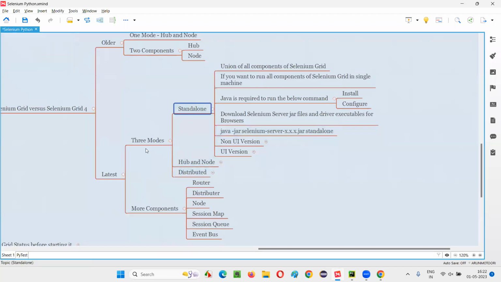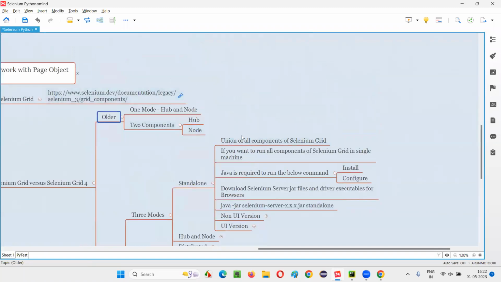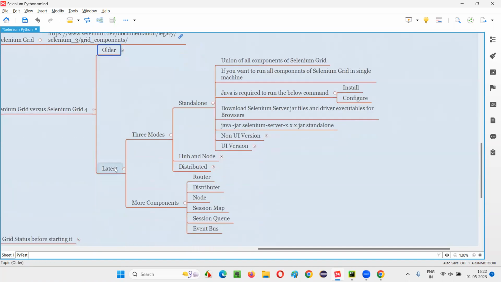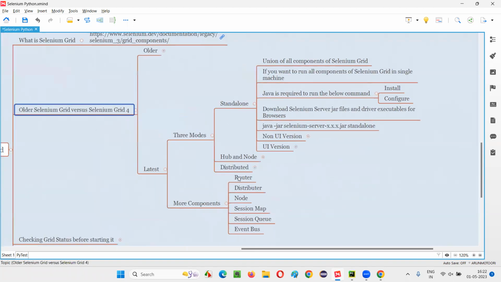Okay, I'll explain all these 3 modes of latest Selenium Grid. The old one, you don't have to worry much. Just for understanding what is the difference between older and latest versions of Selenium Grid. In older version, there is only one mode, that is hub and node. This hub and node are the 2 components we used to have. But in the latest, we have 3 modes, not just 1 mode. We can run the Selenium Grid in 3 modes, in 3 ways you can say.